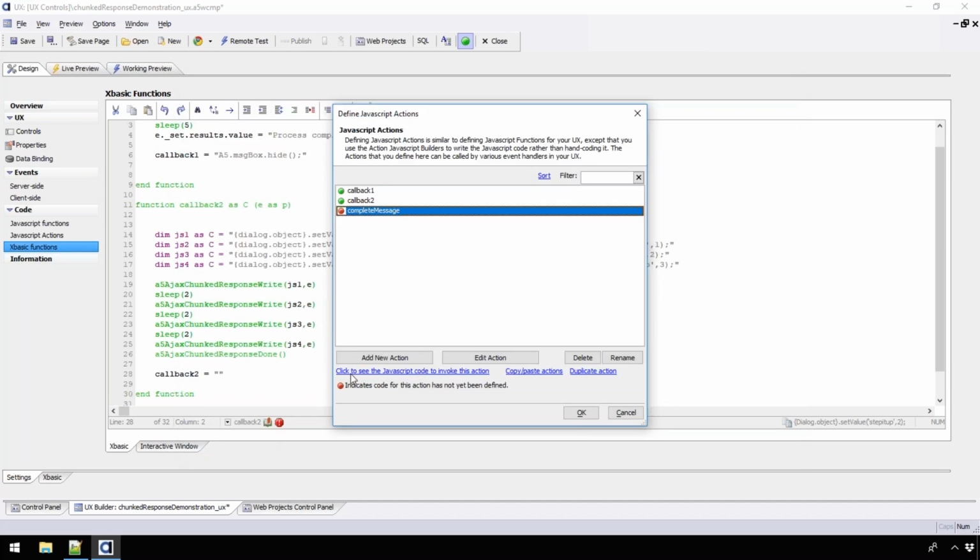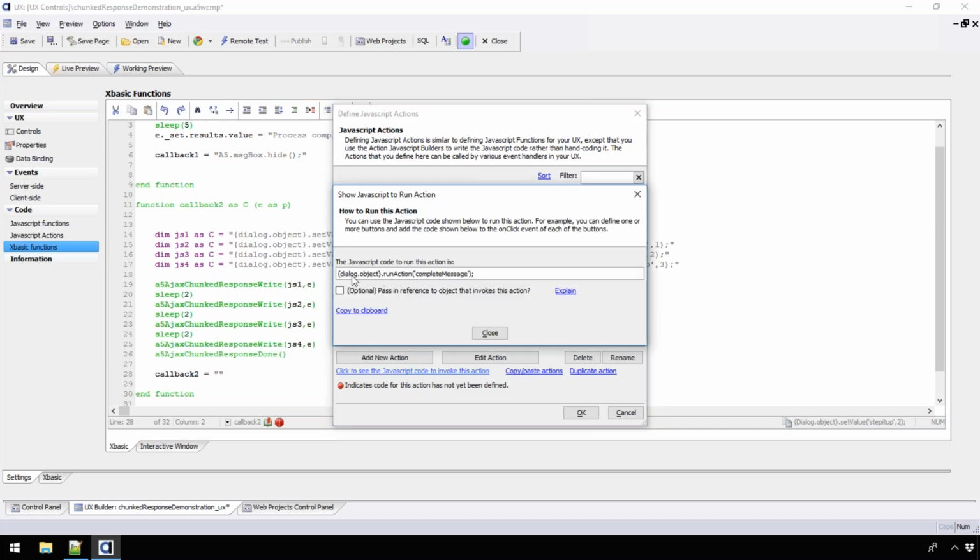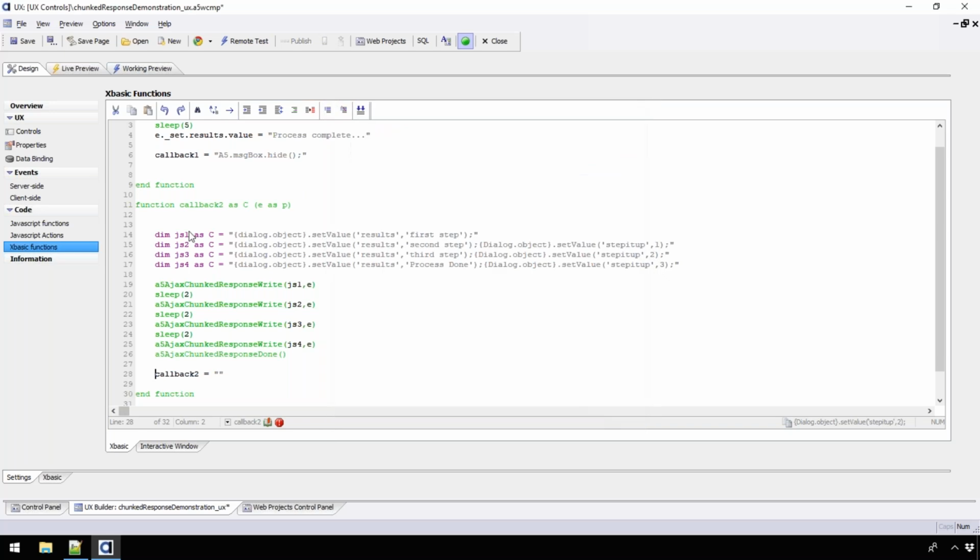Now I'm going to click to see the JavaScript code to run this action, which is really just dialog object run action complete message. I'm going to copy that and click OK. Now I'm going to go back to my Xbasic function and put that in there. So after everything's done, I'm going to send them a last thing that says this is complete. If I'm not using chunked, I'd put it in there.